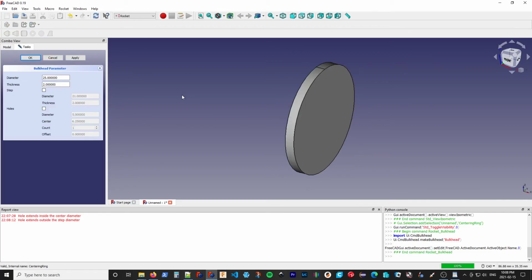Now let's add a bulkhead. So a bulkhead is basically a centering ring without the center hole. So we have most of the other options. We can create a step and we can create the holes and we can make them concentric. Okay, so these are a few basic shapes. They're certainly used at many points in a rocket: for centering rings, for bulkheads, for end caps to electronic bays, to any motor mount, engine blocks inside the motor. You can even do launch lugs as a body tube. So this is going to give you most of the shapes that you require.